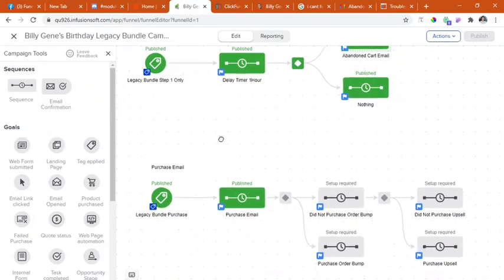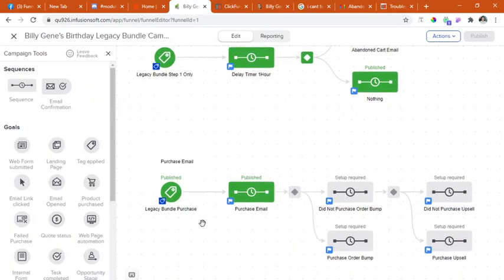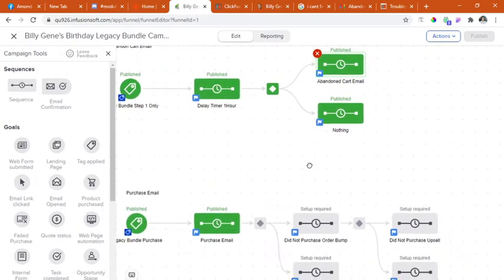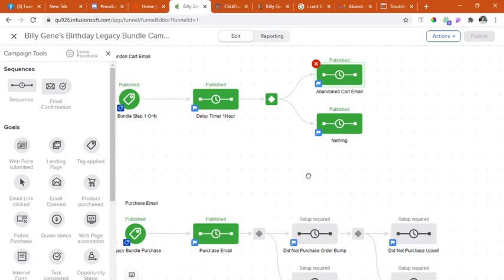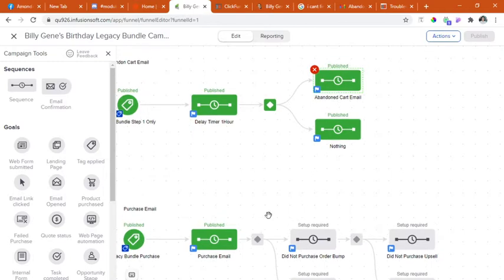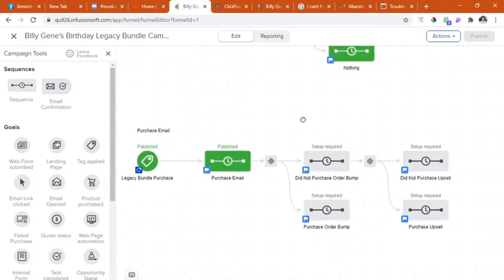While for the purchase email, if the contact is tagged under legacy bundle, or they have purchased a legacy bundle, a purchase email will be sent to their email. So this setup is for the order bump. Same process is set up like the abandoned cart email sequence.